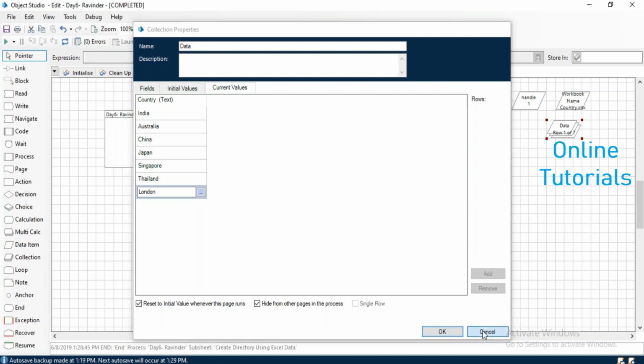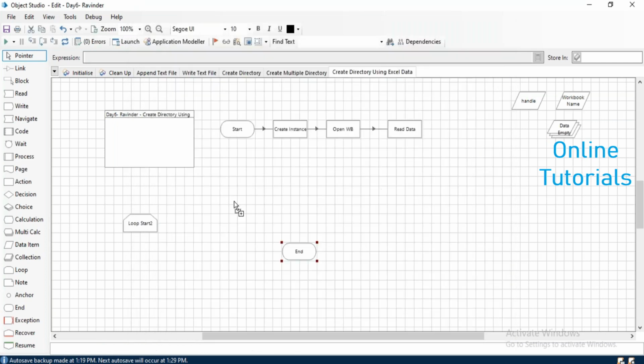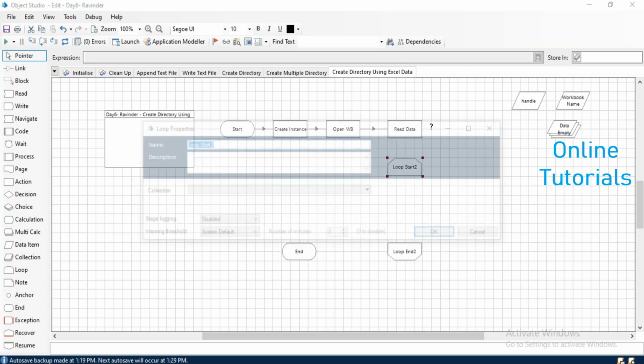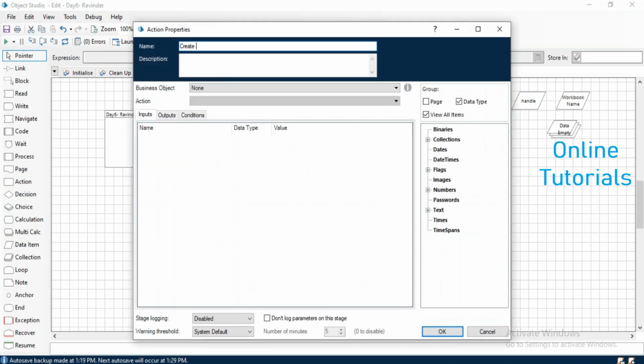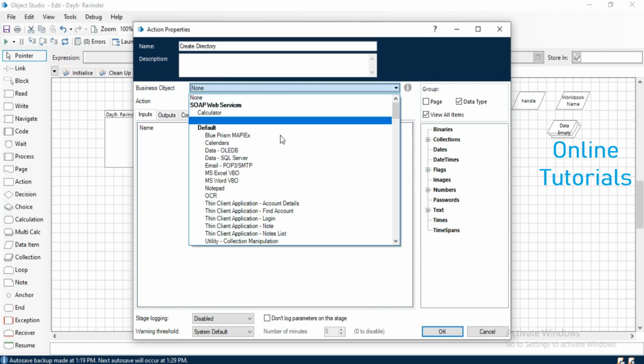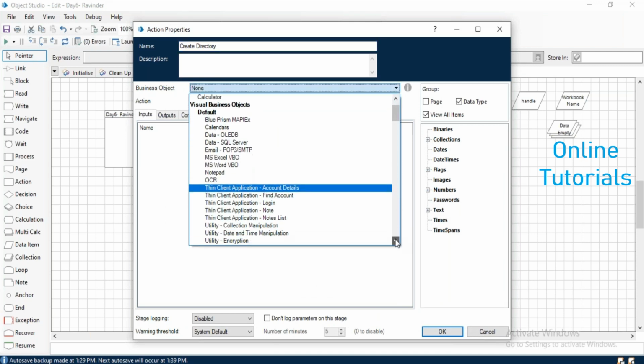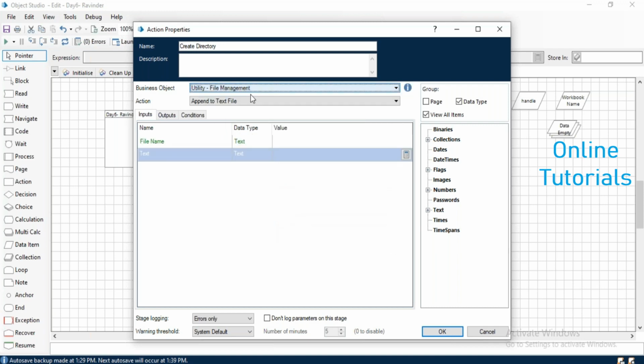So here I have to use the loop stage. Double click, select your collection, which is data. Okay. Now I have to create a folder. Drag the action stage, double click, and this is create directory. Okay. So now go for utility file management, create directory.